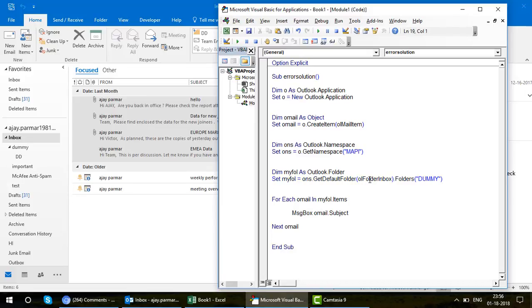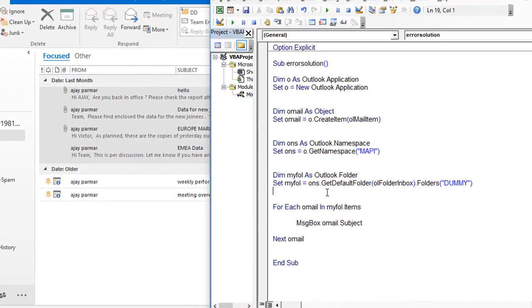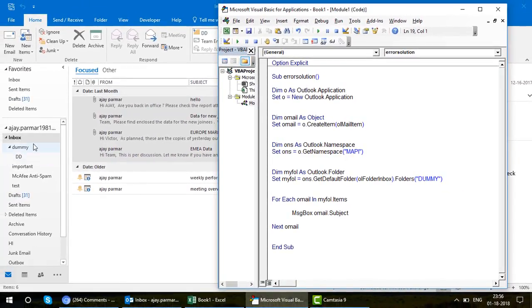Now just in case you have created a folder maybe in drafts or anywhere else, then when you write this GetDefaultFolder, you can choose that there. For example, if you have created some folder inside the drafts, you can do that. Generally I never create any subfolder in drafts. I always create everything in the inbox. And let's say you have a dd inside dummy, no worries, again you can write Folders and then write the folder name dd, for example. This is how you can do that.